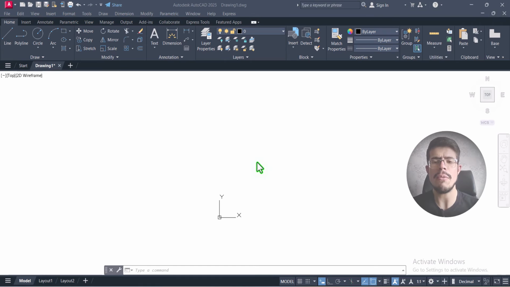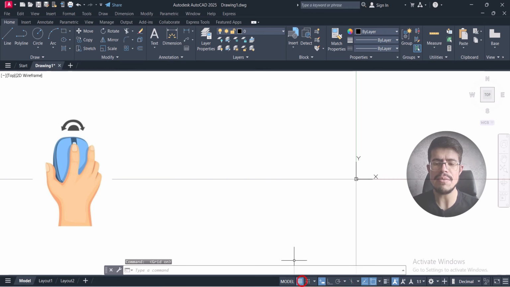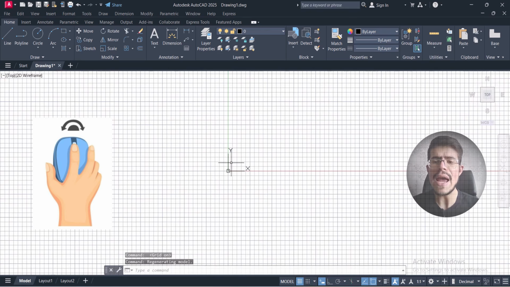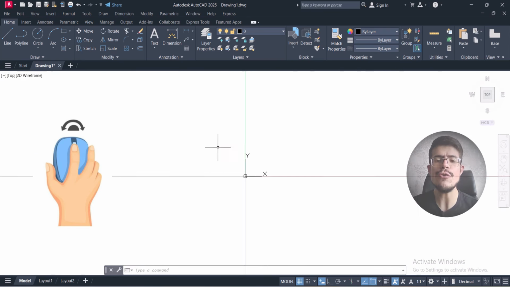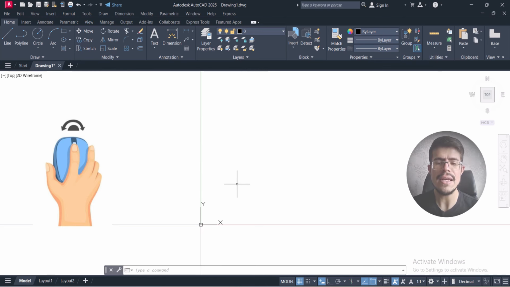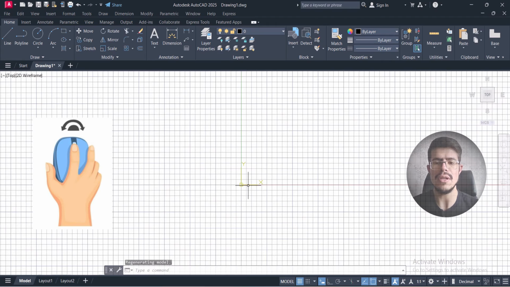Now let's talk about the middle one, which we call the wheel. If I press that wheel, as you can see here, it is used as a pan. I can move the window like this. But let me turn on the grids now. When I use the wheel and rotate it up and down, when I rotate it up, I zoom in, and when I rotate it down, I zoom out. It's the performance of the mouse.